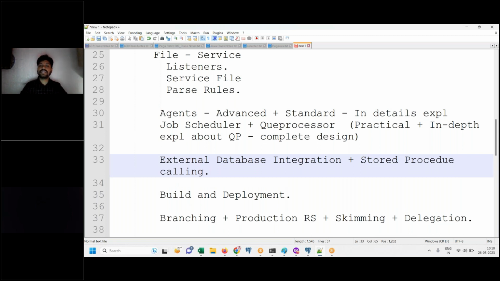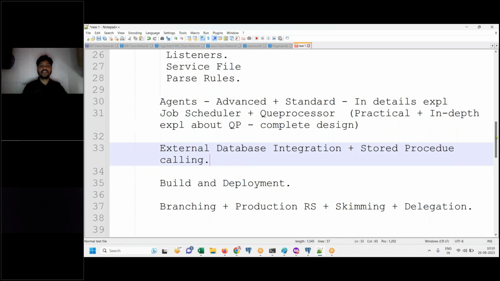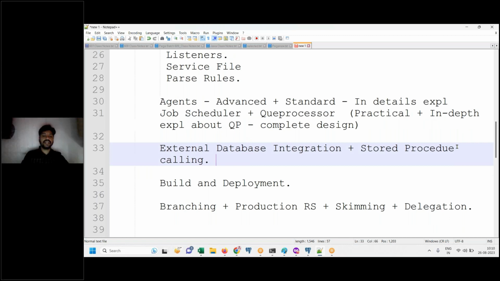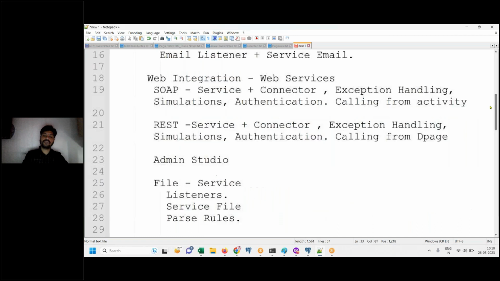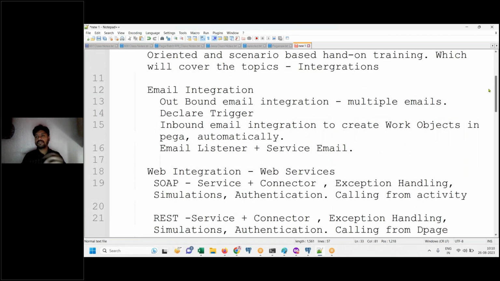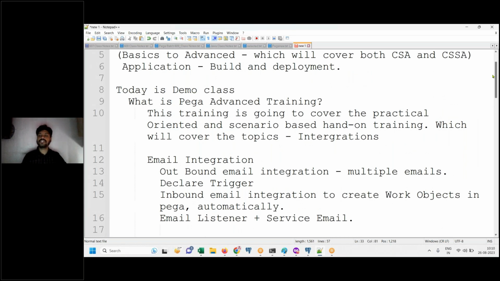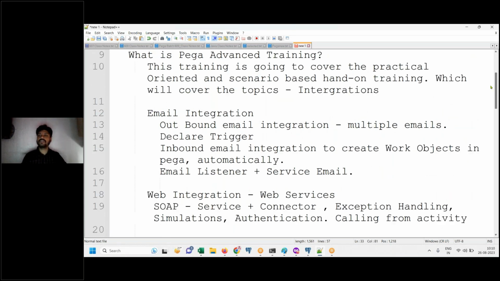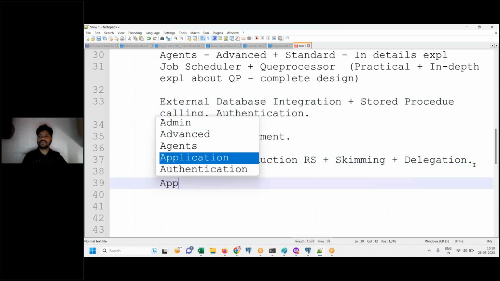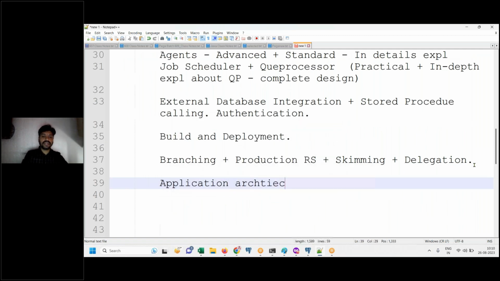Not only simply database integration, but also how to write a stored procedure and how to call a stored procedure from Pega. All that will help you to showcase your knowledge to the next level. And here there will also be the authentication part. So these are the main topics. There may be small topics that are also part of this or additional to this. And I will tell you application architecture also. Okay, this will be covered.